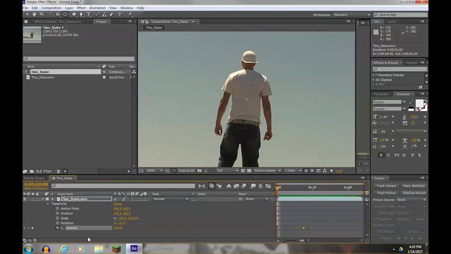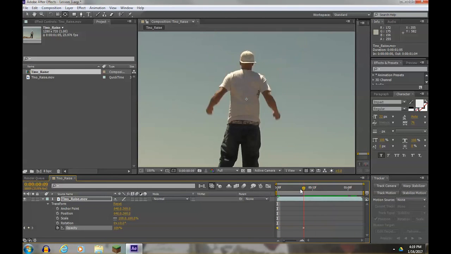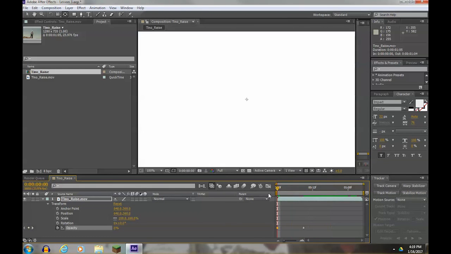If I go back to the beginning of the clip and bring the opacity down to 0, well, now I have a 0 keyframe and a 100 keyframe so that it fades in. And that makes for a very simple and nice fade in. It's fading in from white at the moment because that's the color of the After Effects background.